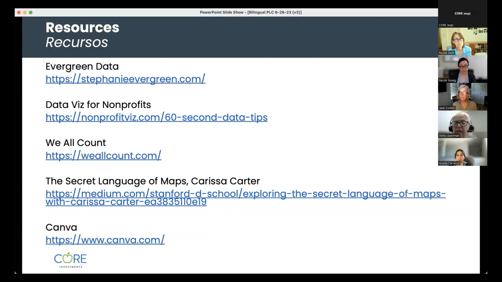And likewise, I'll just put a plug in for DataShare, a lot of our local resource. A lot of the charts and trend lines and data on DataShare are available in a way that you can download them into a PowerPoint or a PDF or any other kind of presentation or report. So that can be really handy as well. You don't have to create those charts yourself from scratch.